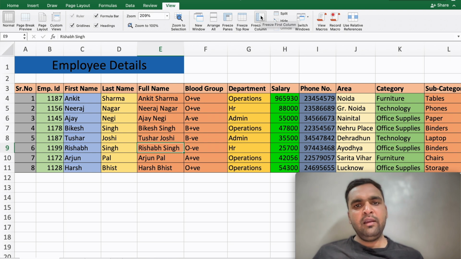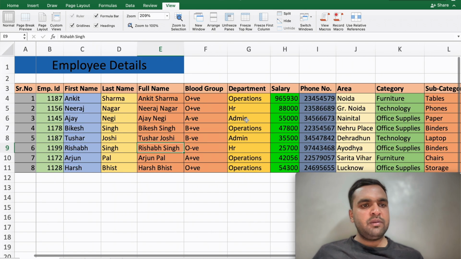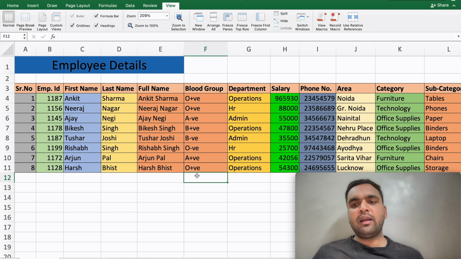I'll just click Freeze First Column. Here my first column is frozen now. Here you can see, this is how we can freeze rows and columns in an Excel workbook.